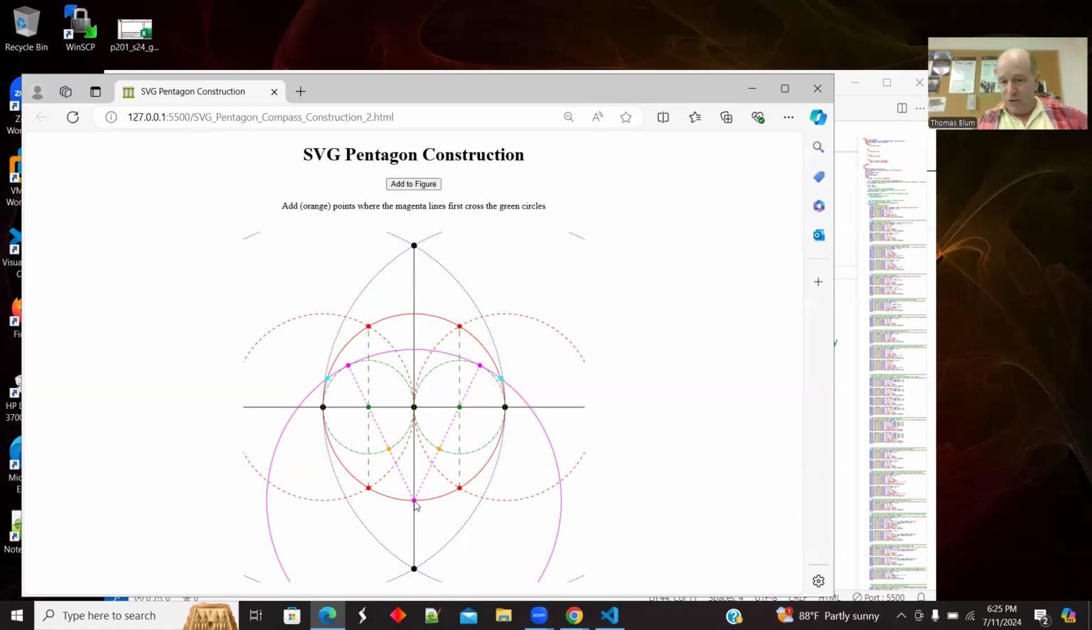I go back to my magenta point at the bottom and those magenta lines coming out of it. And this time I'm going to the closer points of crossing through the green circles. And I made those points orange. So there are my 2 new orange points. I'm going to make an orange circle with the same center as that magenta center at the bottom, and an orange circle going around it, going through the orange points.